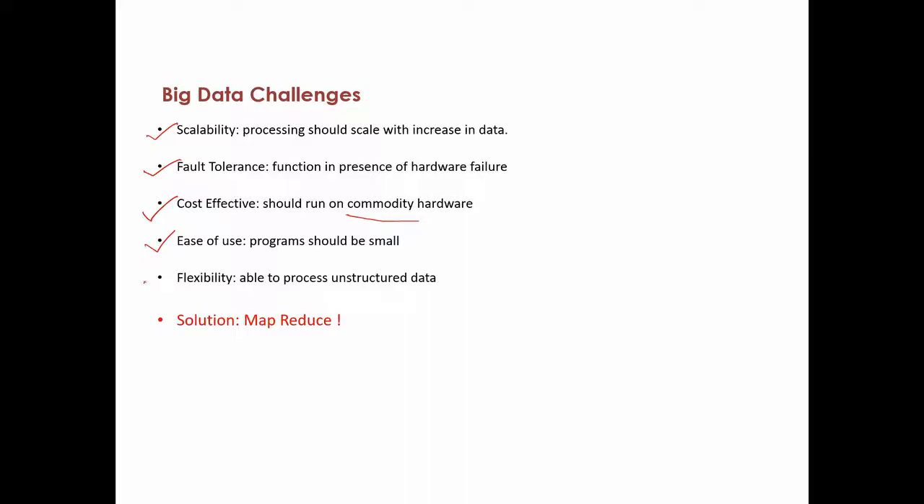You have to take care of communication between the servers. You have to take care of scheduling the jobs on the servers, waiting for different jobs to finish on different servers. All these things you have to take care of. So you have to take care of communication, synchronization, and scheduling.